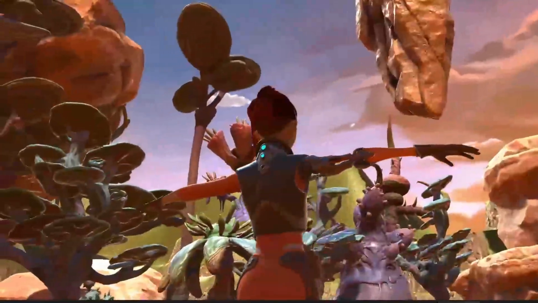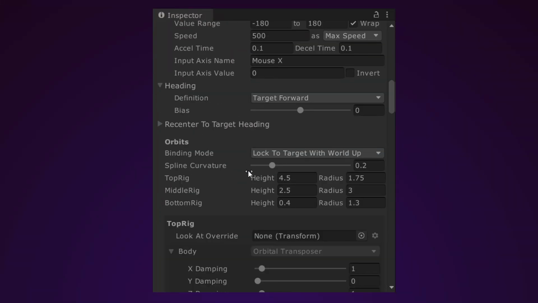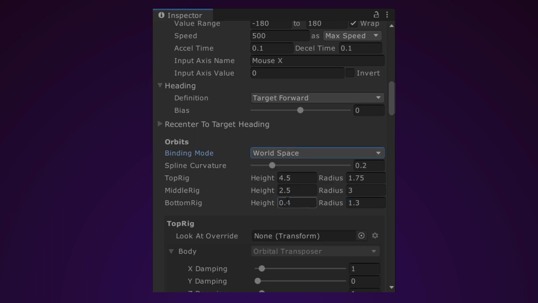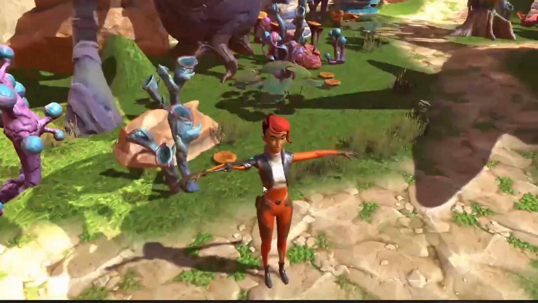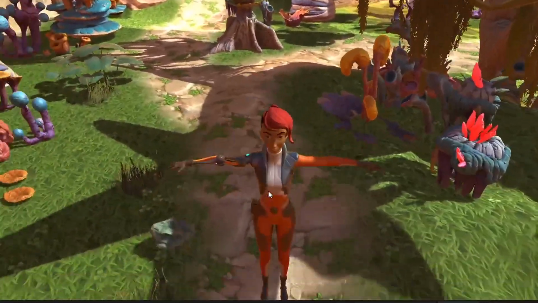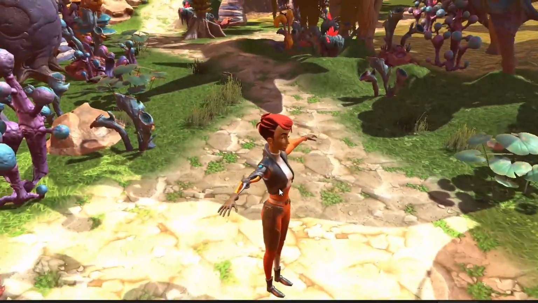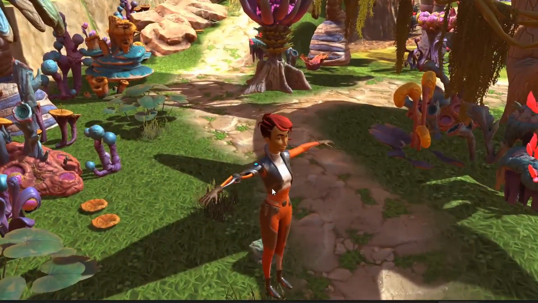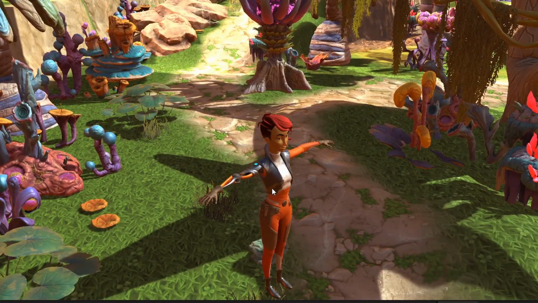We just go into our free look camera, and down in the settings there will be a binding mode that says lock to target with world up. Instead of that, we're going to change it to world space. Now we press forward, she moves forward. We press sides, she looks to the sides. So that's pretty good. One issue she still has is that whenever we let go, she turns back to her original position. So let's give that a fix.